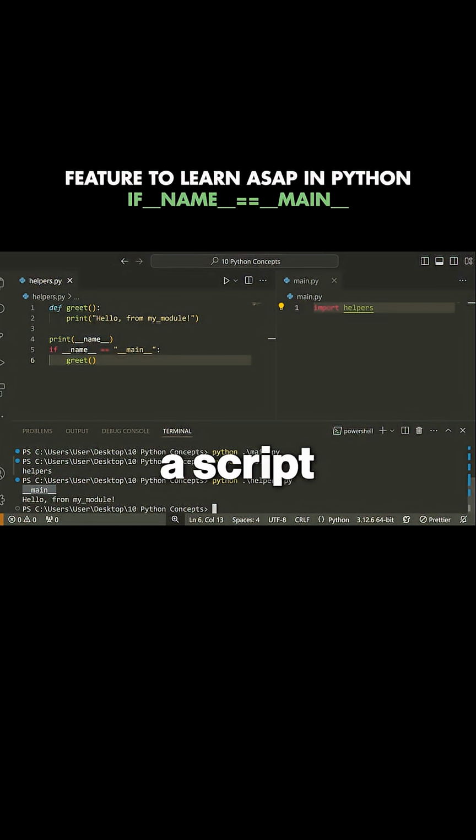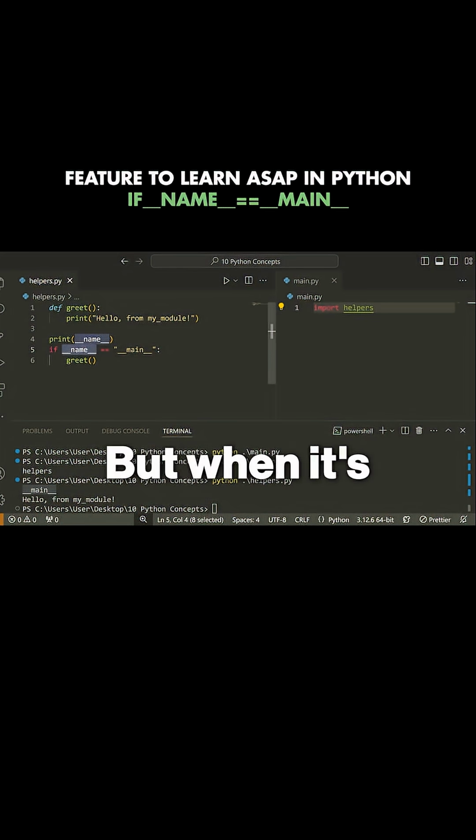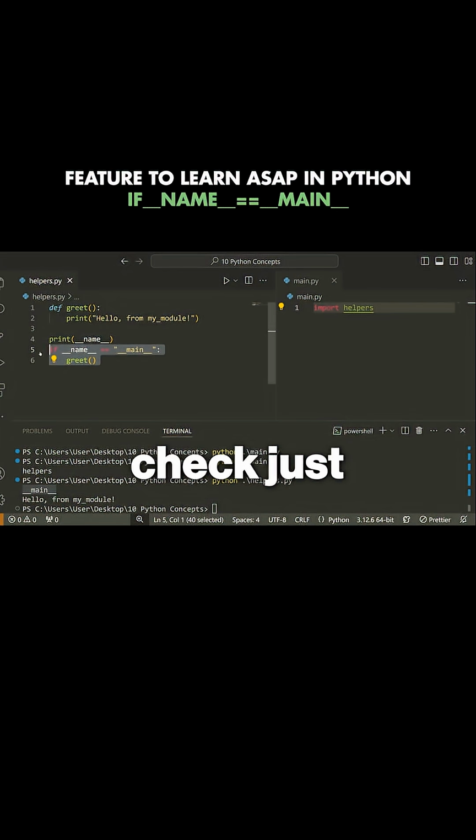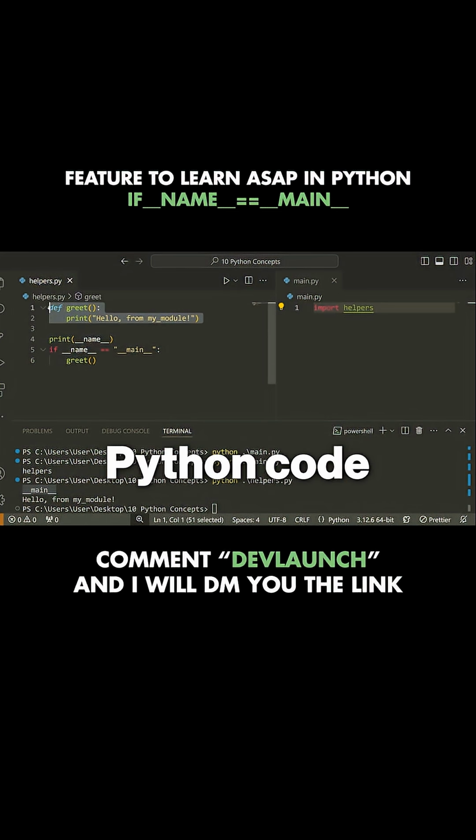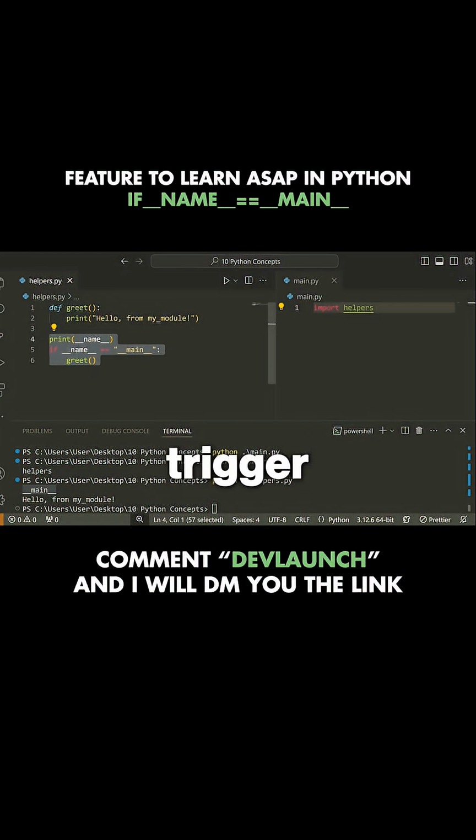So whenever you run a script directly, the name variable in that script is going to be equal to __main__. But when it's imported from something else, it's going to be equal to whatever the name of the module, or in this case, the file is. So this check just simply tells us, are we directly executing this code? If we're not, then don't do this thing. And the reason for that, again, is because a lot of times we want to import and reuse Python code, but we may not want to actually trigger something to happen inside of that script.